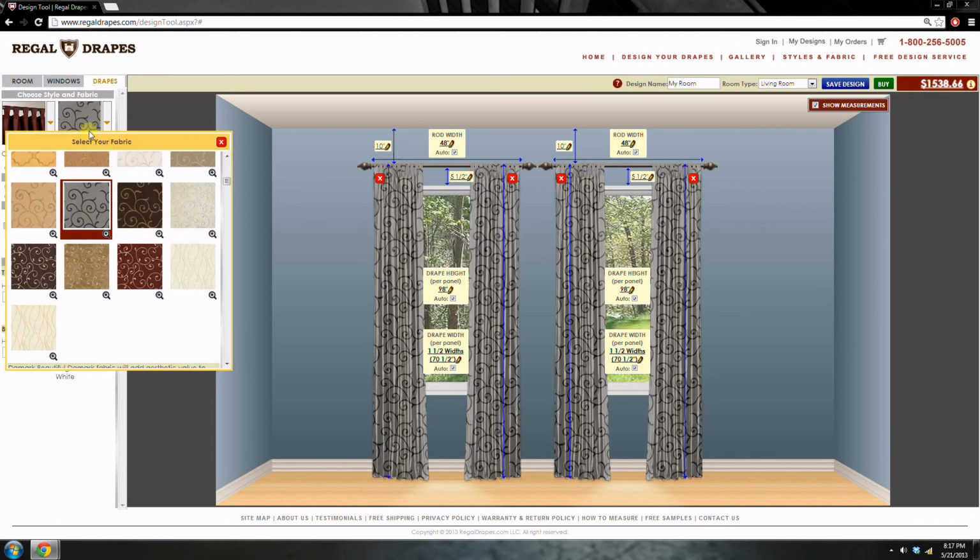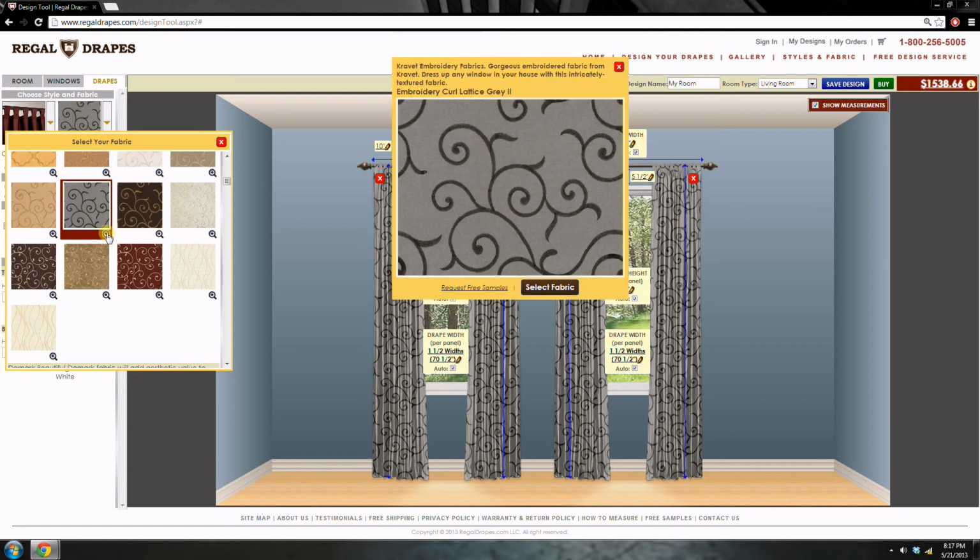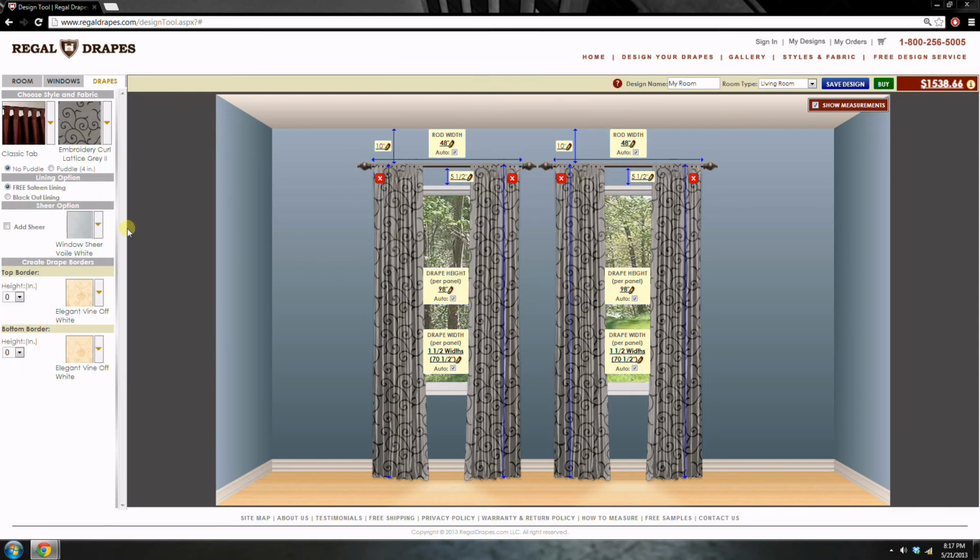Like it a lot. We could also see the fabric up closer when we hit the zoom button down in the corner. And that's looking pretty good. So I'll say select fabric. And I'm going to go with a blackout lining. And if you notice, it automatically sizes the drapes according to the measurements that you've input.